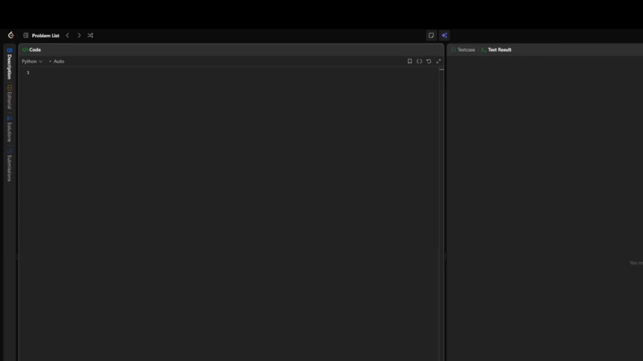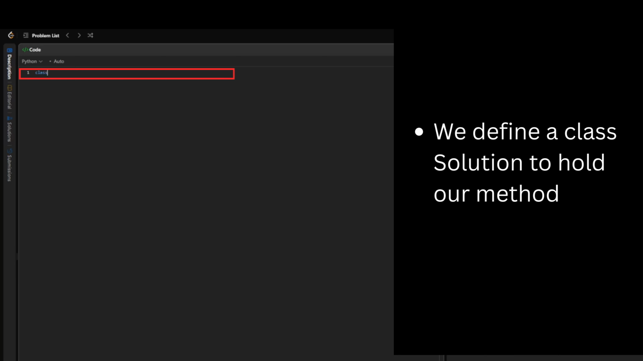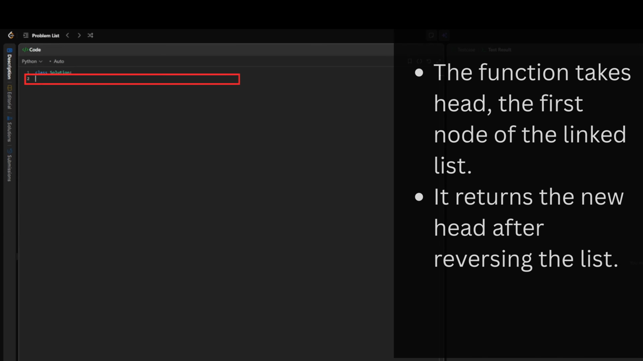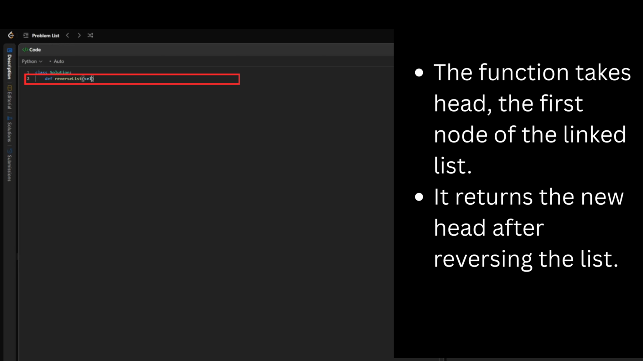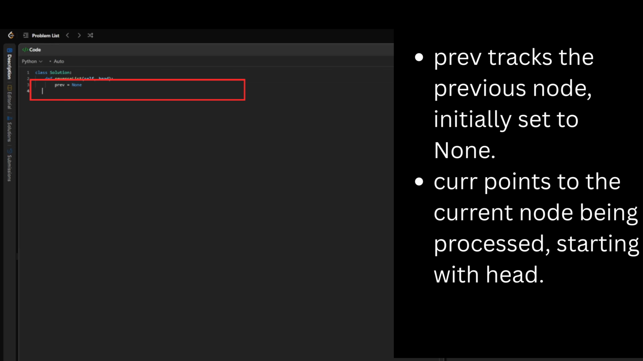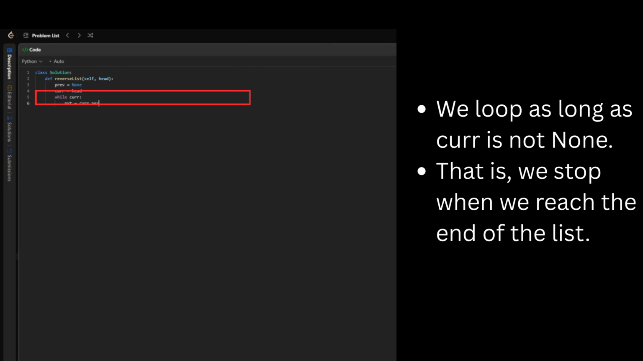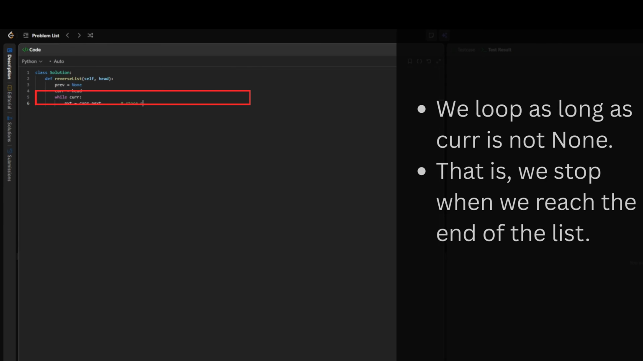Line by line explanation of the code. We define a class Solution to hold our method. This function takes head, the first node of the linked list, and returns the new head after reversal. Prev will track the previous node. At the start, there's no previous node, so it's set to None. Cur points to the current node we are processing, starting with the head. We loop as long as cur is not None. We stop when we reach the end of the list.